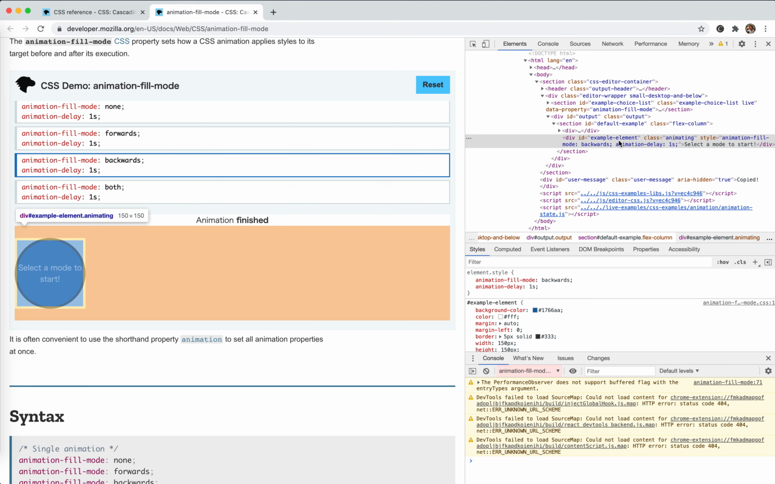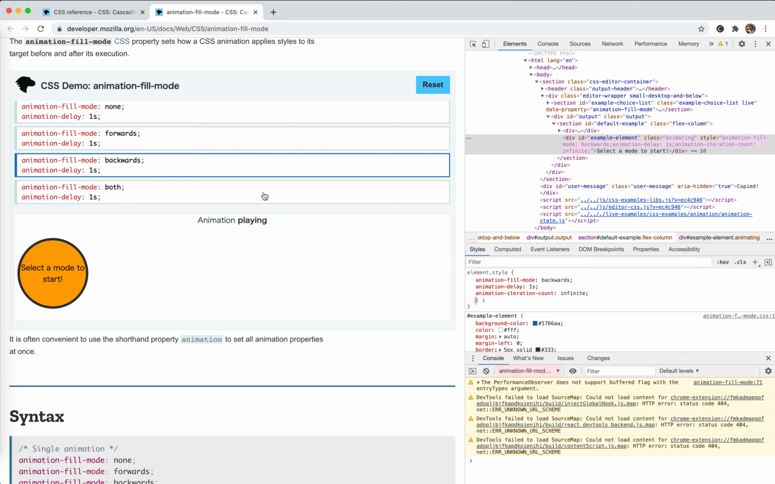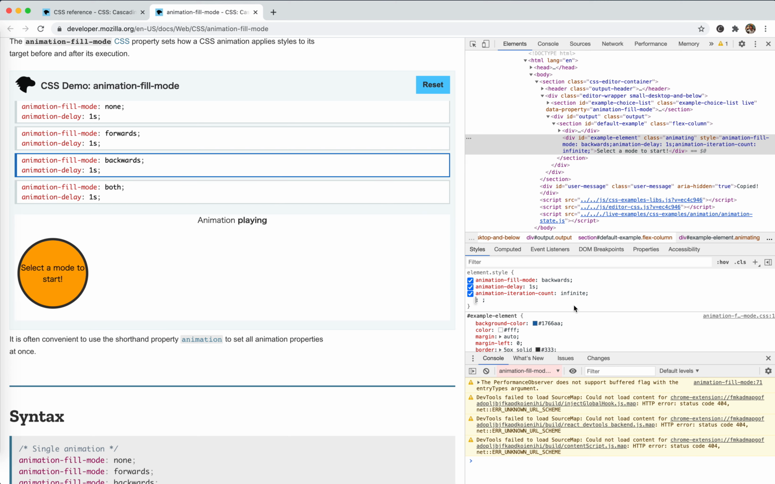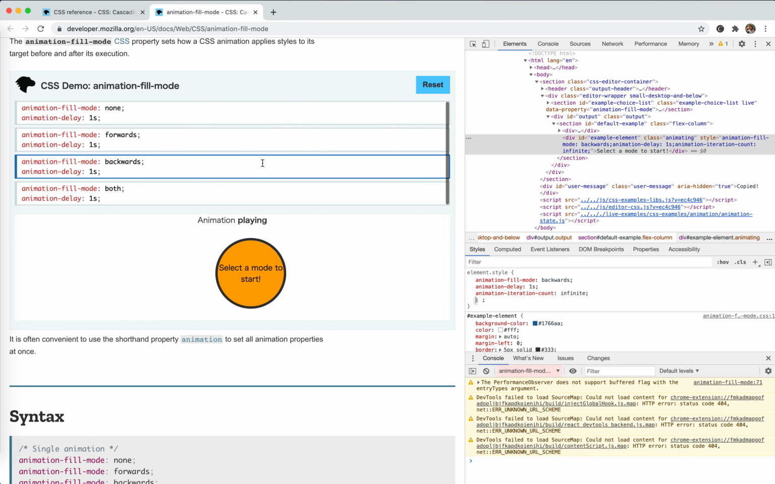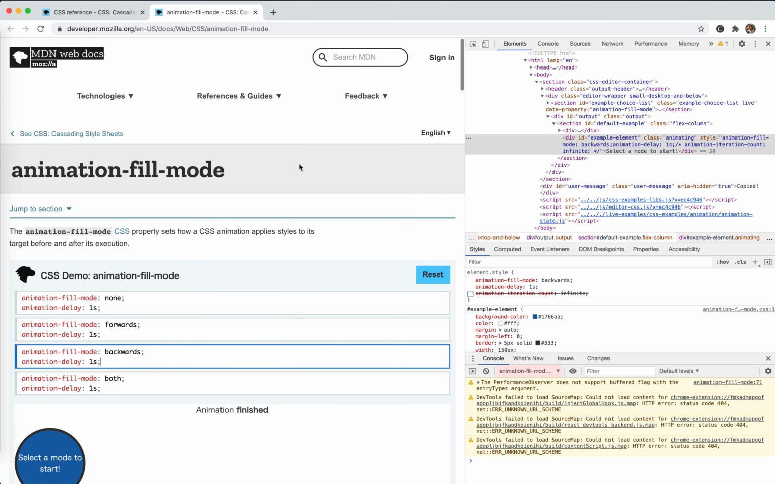Backwards, if I set animation iteration count to infinite, you see, it keeps going. If I use infinite, there's no such thing as before the delay, and nothing after the animation. So it makes no sense to use this fill mode if it is infinite. My bad. Cool, okay, this is fill mode.